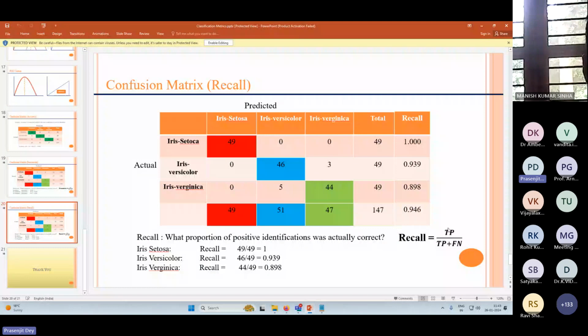Recall is basically true positive divided by true positive plus false negative. Now what is true positive? What does that interpret? Suppose, in this example, let me consider this one. There were 50 iris virginica flowers. In this example, I discarded a few samples for testing and a few samples were used for training. So basically, 49 total iris virginica flowers are there.